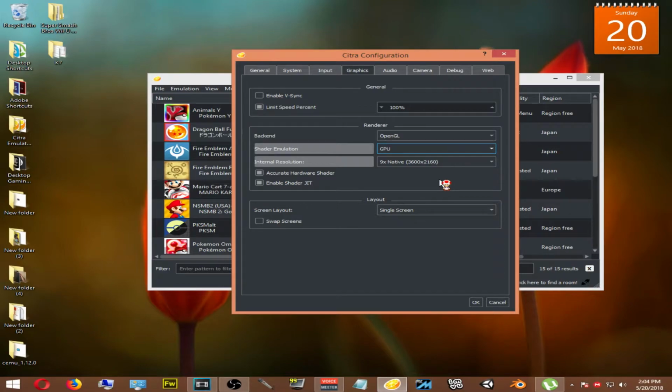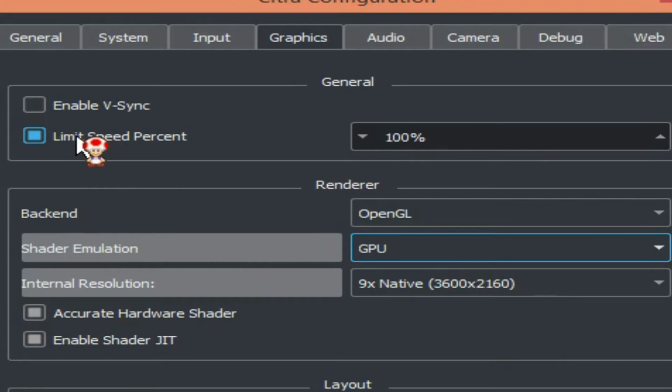Now, if you have a really, really terrible computer, you can untick this box that says limit frames. Now, this will take frame limitations off of your Citra emulator and get it running really fast, as fast as your hardware can get you to run on your Citra emulator.